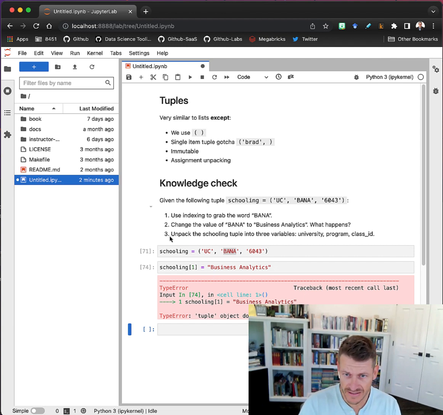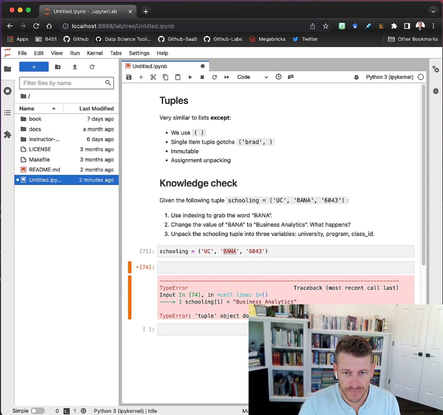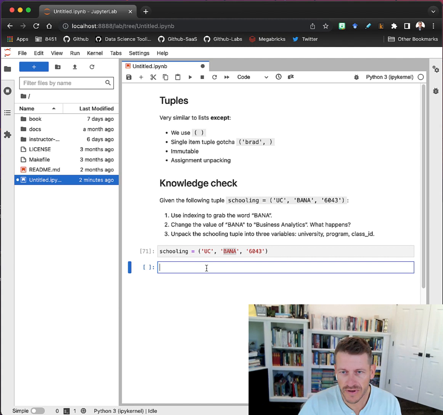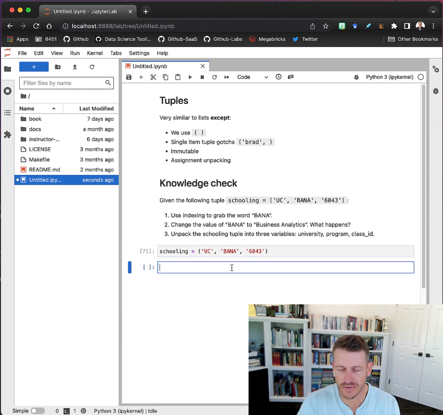All right, the last thing is number 3, unpack the schooling tuple into 3 variables. So recall that tuples allow us to do a pretty cool thing of assignment unpacking. We have 3 items in this tuple, and we could unpack them into an individual variable for each item if we wanted to. So in this case, I want to do university, program, and class ID.